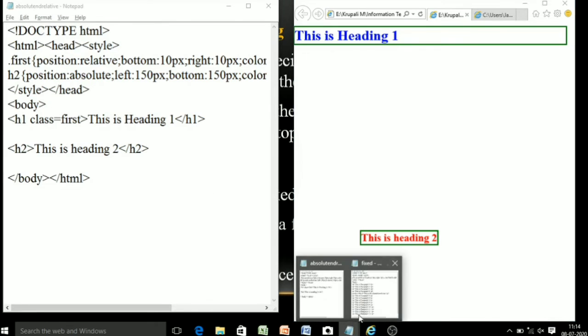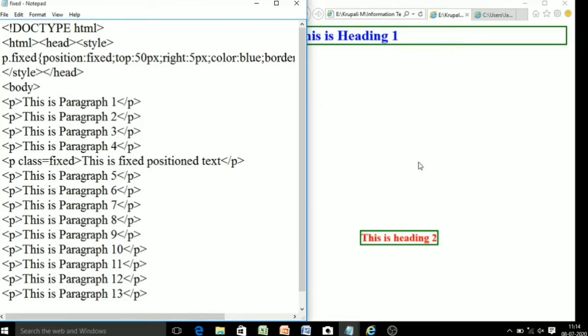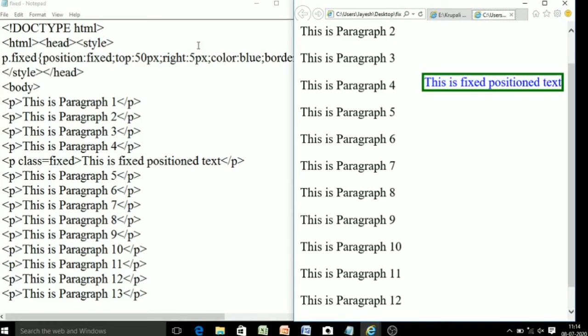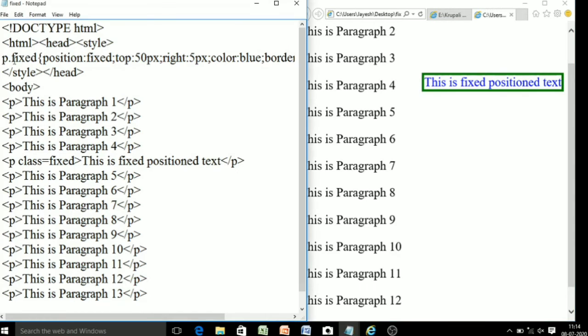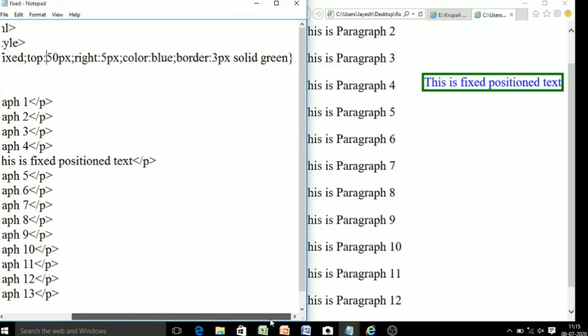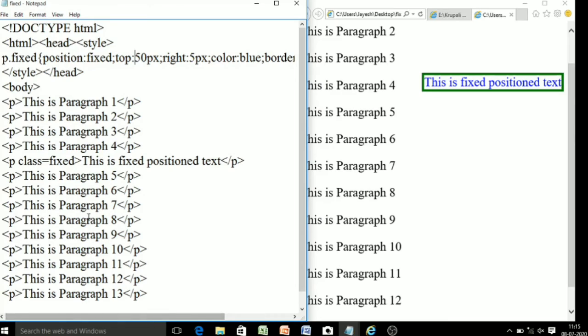Okay, now we will see the next example for the fixed position. So over here, document type HTML, HTML head style, p.fix, it's a class. Fix, in curly brackets position, I'm defining fixed positioning over here, top 150 pixels, right 5 pixels, color blue, border 3 pixels, solid in color.